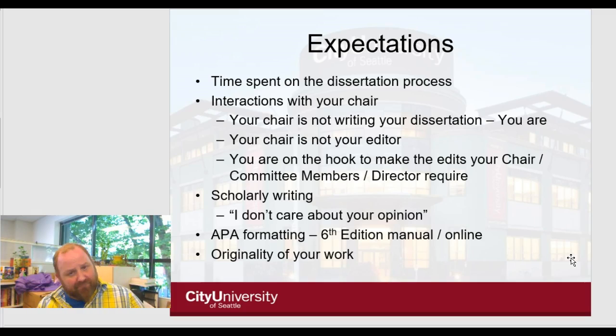Scholarly writing. Remember, we don't care about your opinion. I don't want to hear about what you think about it. I want to know what research says about it, and then I want to know what your participants said about it, but I never want to know what you said about it. That doesn't mean you don't have a voice.